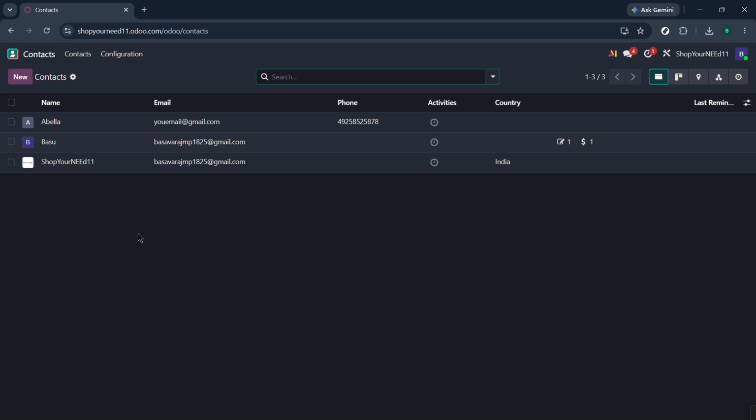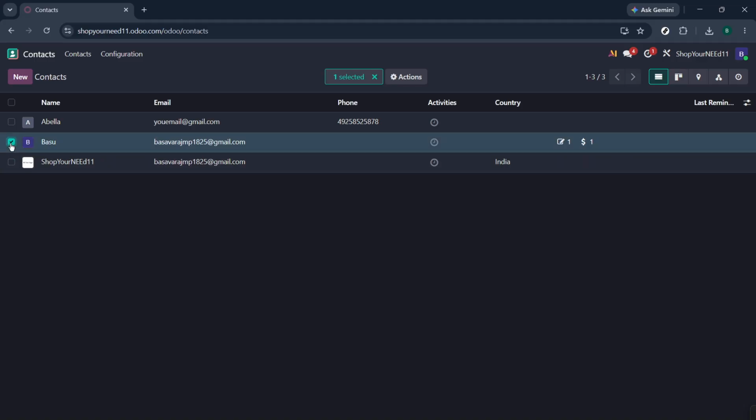You'll see a list of all your contacts displayed there. Take your time, scroll through the list, and find the specific contact you want to delete. Once you see that contact, click on it to select it. This will open up a detailed view of that contact's information.